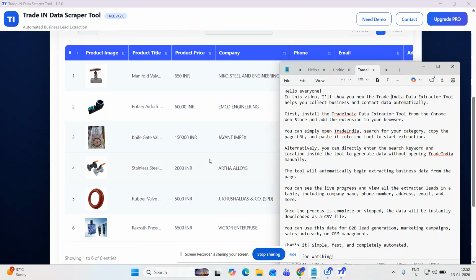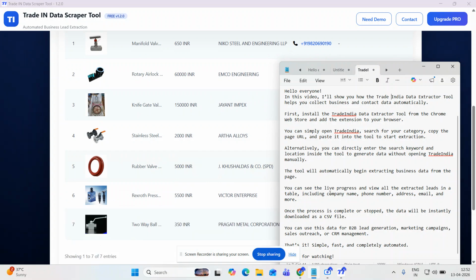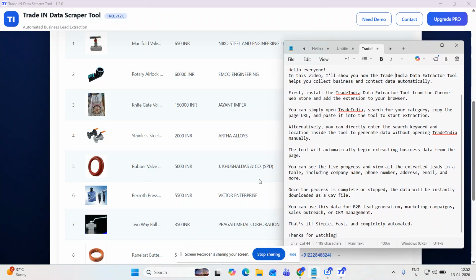You can use this data for B2B lead generation, marketing campaigns, sales outreach, or CRM management. That's it. Simple, fast, completely automated.